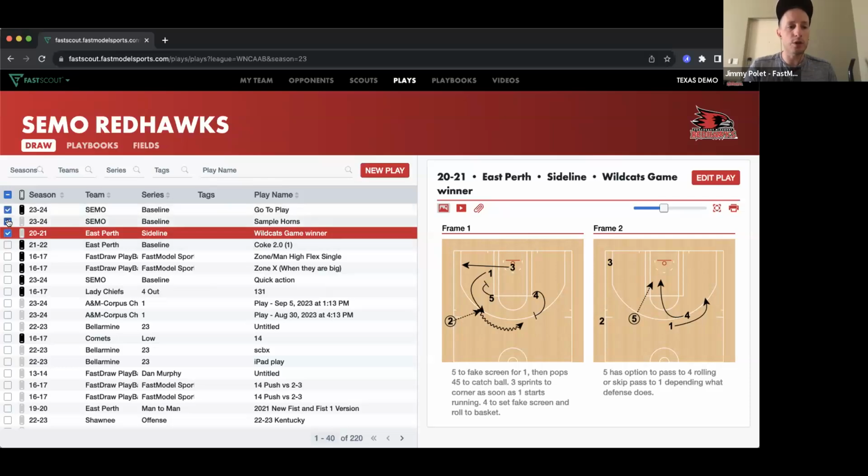You can do that in bulk as well by selecting multiple plays, right clicking, and then editing the mobile access to send that out to whoever you'd like. That will include everything that we saw here: the play, the animation, and any videos that you attached would all be available for your players right there on the mobile app.